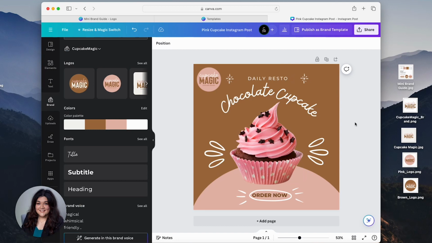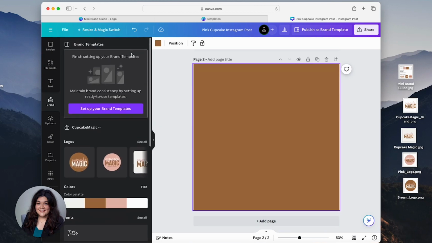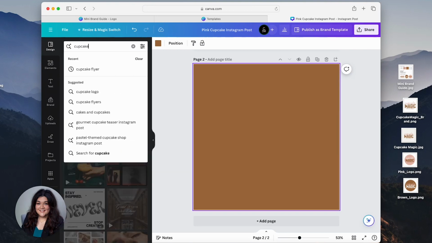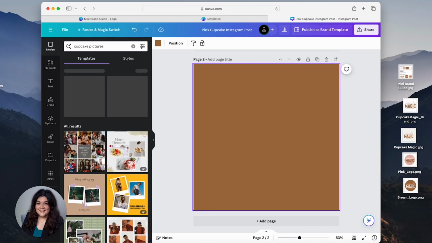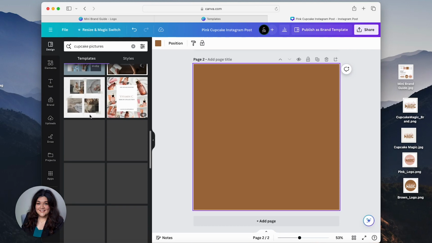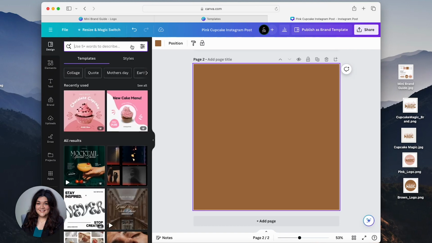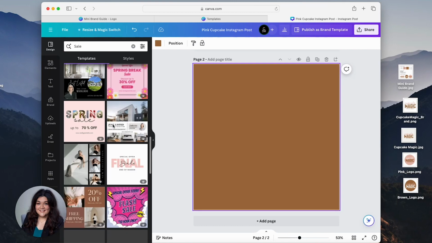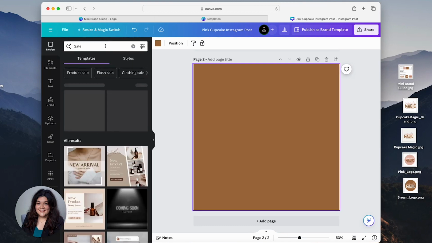Boom. Ta-da! So now this goes with the Cupcake Magic brand guide. How cool is that? Let's do another one. Let's look up cupcake pictures. Okay. Let's do a cell. Can we do a cupcake cell?